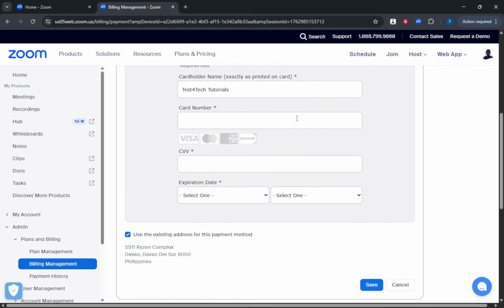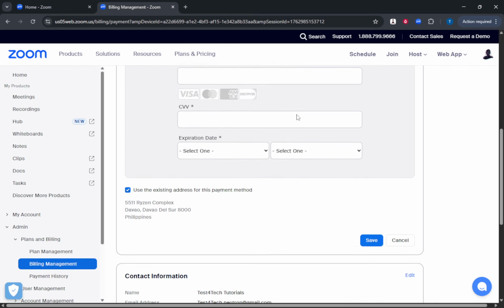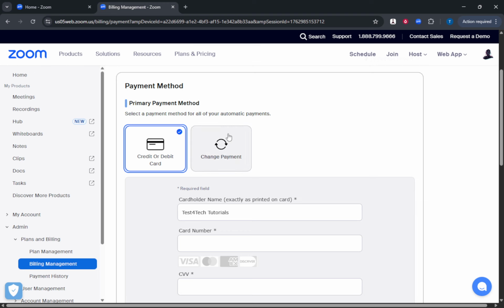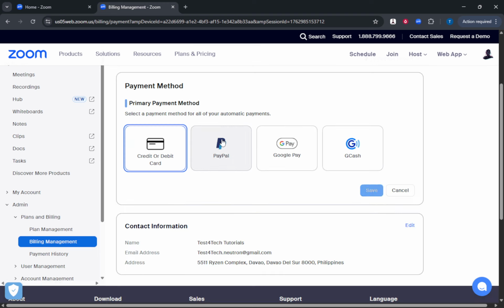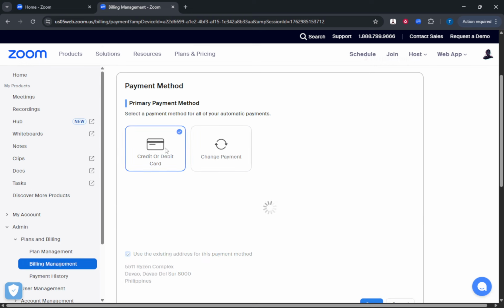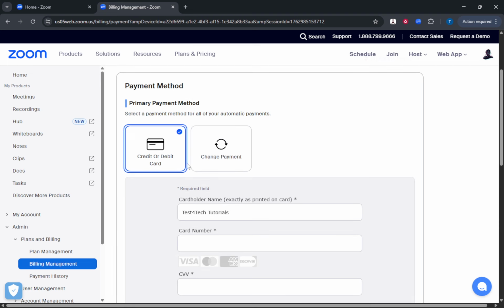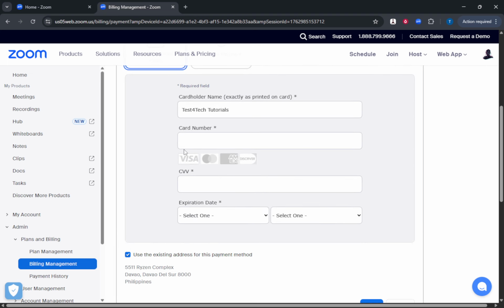After selecting your preferred method, you'll need to enter the necessary details. For instance, if you opt for a credit or debit card, be ready to provide the card number, expiration date, and billing address. Double-check all the information you enter to ensure accuracy. This helps in avoiding any issues during future billing cycles.